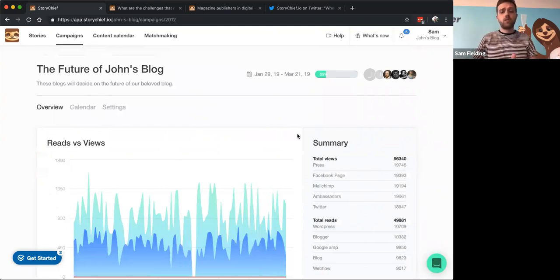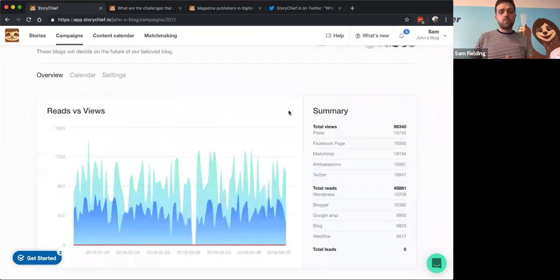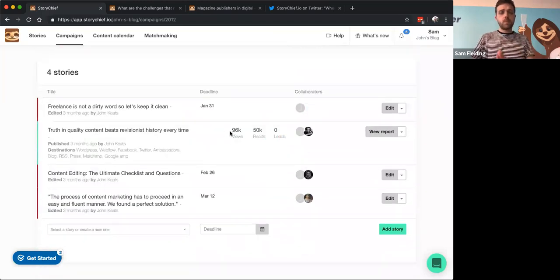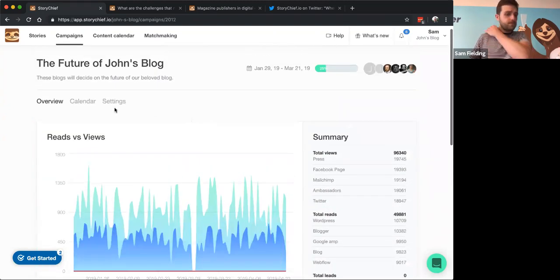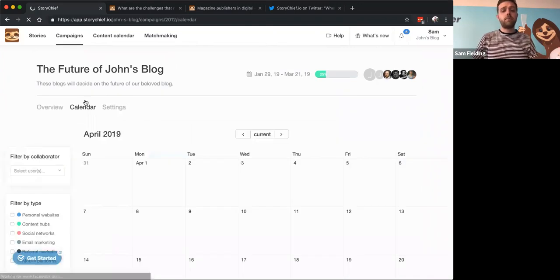And then you'll also see the progress bar here. So you see what has been finished. You can also add a deadline. And then once everything has been published out, you can see the stats. So you can see the total stats for the entire campaign. You can also, if you scroll down, you'll see a list of every story and how well each individual story did, and also the ability to view a report directly from here. So very useful.